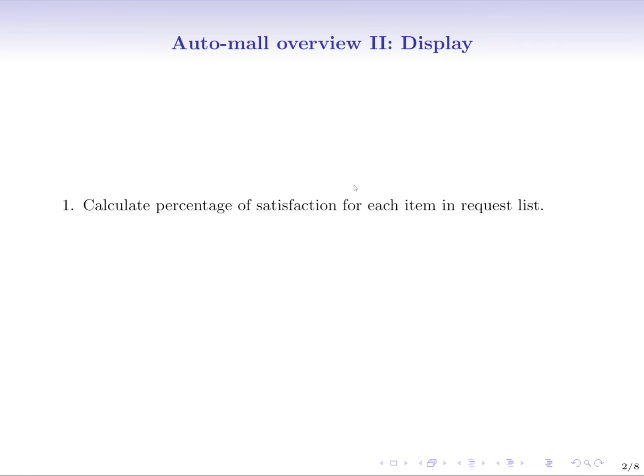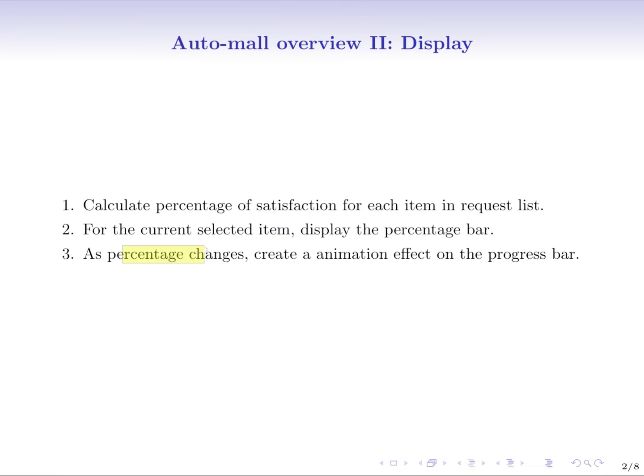Okay, so the second part, after the input, is the display. I want to display a percentage of how much is already in my storage. So I would calculate the percentage of satisfaction for each item. Next, I would select an item in the list, and I would also display a percentage bar for a nice visual. And thirdly, when the percentage changes, I want some kind of animation effect just for the looks.